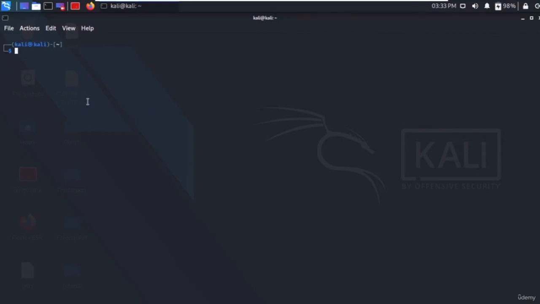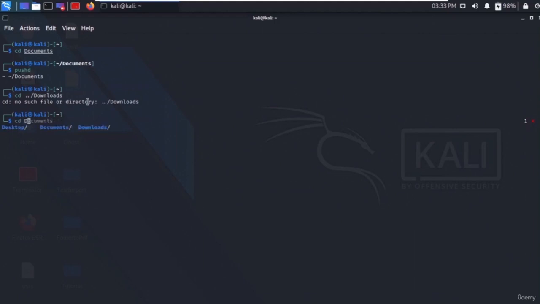So for some examples, let's go to tilde. I'm in home. Now, if I actually go to documents, then pushd, then I go to downloads. Now if I pushd, and then if I go back, see, look, I have just got into the documents. Now if I popd, I am returning back to the downloads.